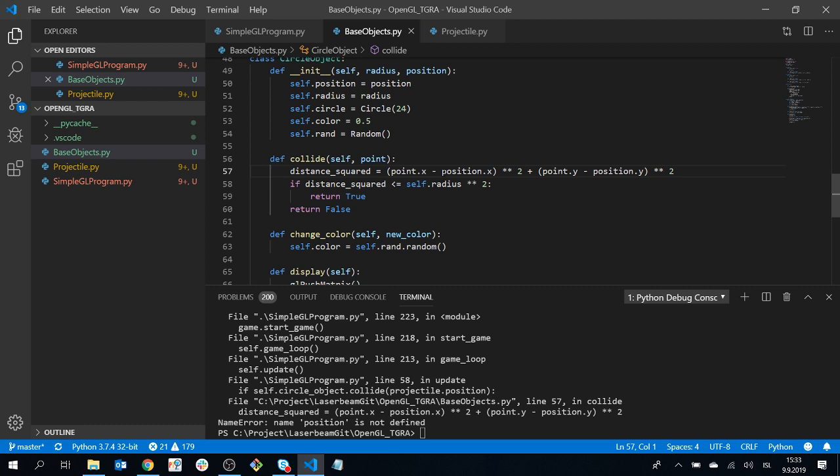This is the fun thing about scripted languages, is these errors just pop up. Self radius, okay, the rest is correct. So at least what happened was that as soon as I shot the projectile, the comparison started happening. Okay, so this projectile goes past, this projectile hits. Well, something happened. It worked.